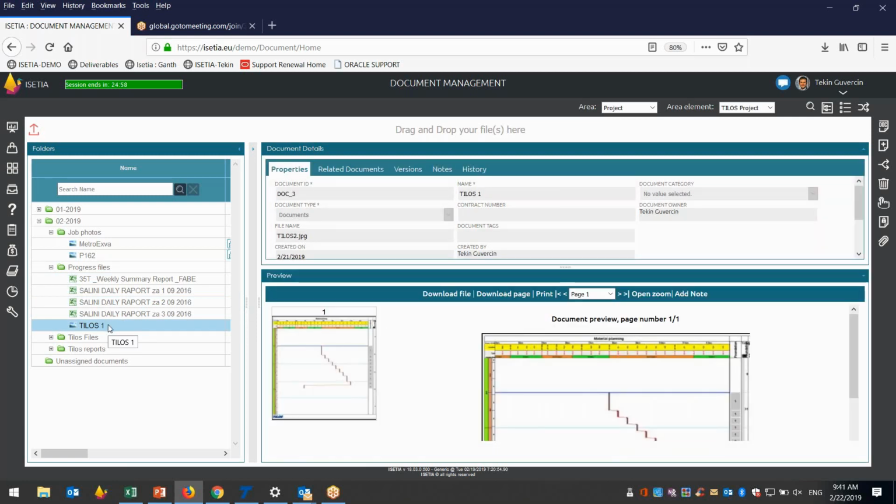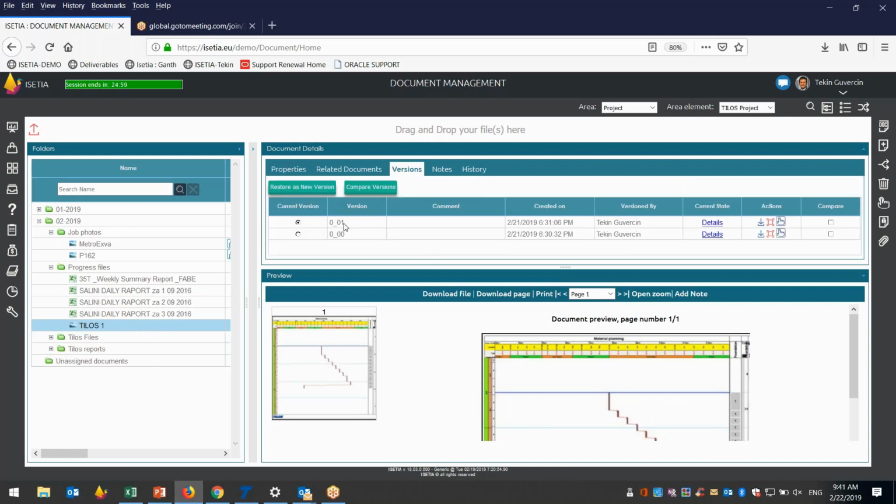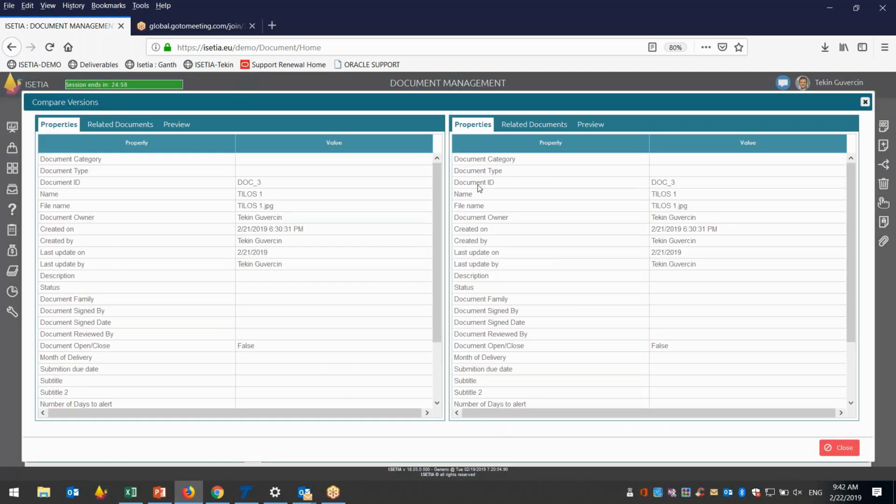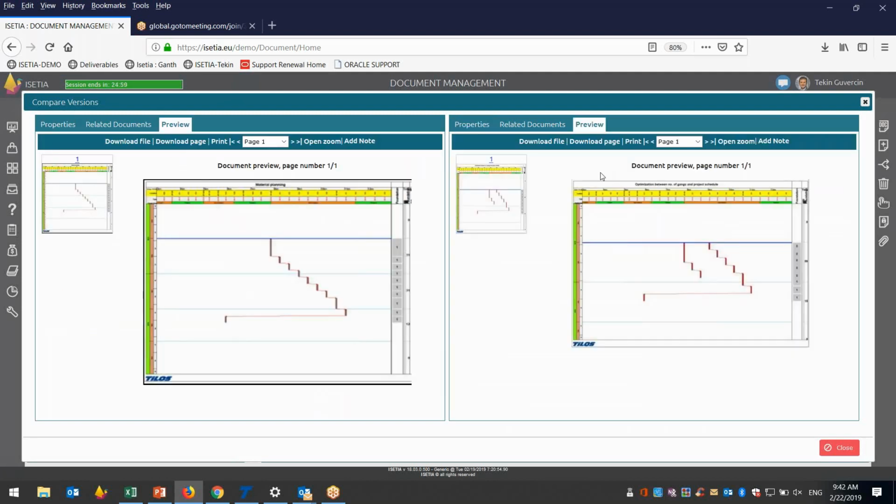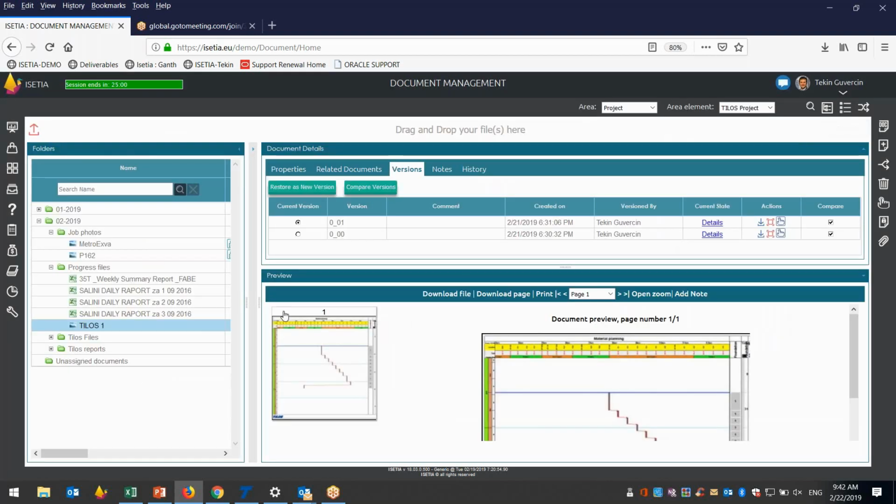Let me just show you one thing which is very important. This is the Tilos file, and I go to here versions, and you can see that this is version 1 and version 2. You can select that version 1 and version 2 printout and compare two versions. Now it's open here, two versions, and the preview of this one and preview of this one, so that you can also see this is the version 1 and this is the version 2. You can make side-by-side comparison of the reports, so that this is also very useful.